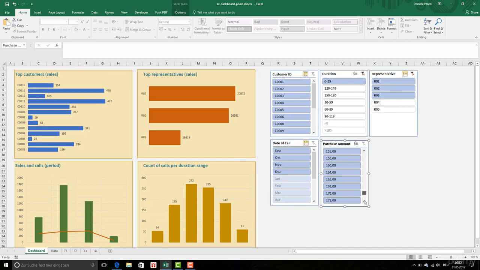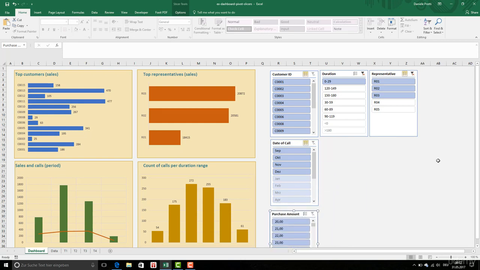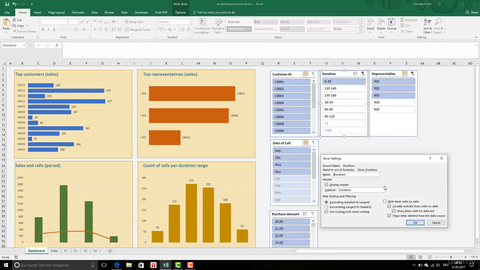So here we can also define some ranges for purchase amounts, rather than have this. But sometimes this is also not very important. So I can use this representative duration. I have a scroll bar here. I can also decide to do the following here. I'm going to change the slicer settings.